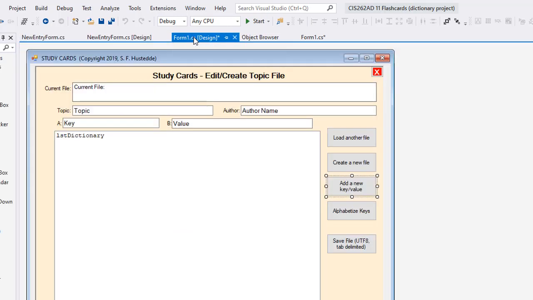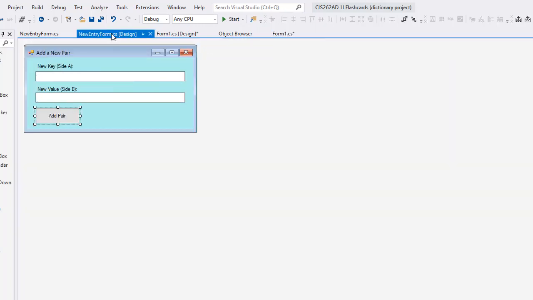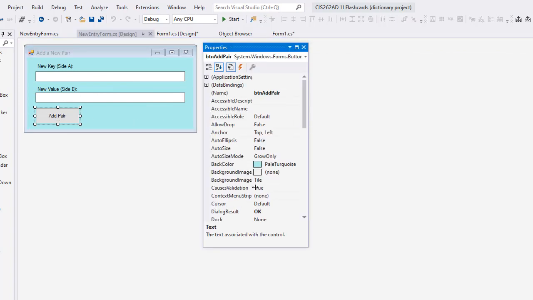So now let's go back to our other form, back to our add new key value. So what we're doing here is creating a new instance of that form. We're showing it as ShowDialog, nef.ShowDialog. And if nef's DialogResult is equal to DialogResult.OK, I need to explain that piece of code. I'm going to go back to my design form. For my add pair button, I set a property of DialogResult to OK. So we have those same buttons that we had before in the message box. I can set a button on a form to replicate the values of those message box buttons. So this basically becomes, or can be treated as, a message box.